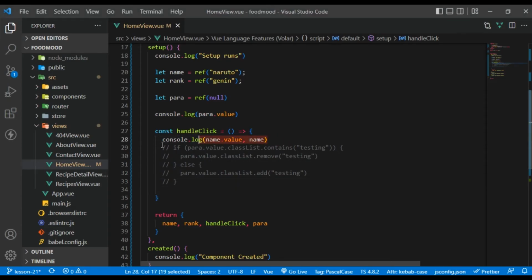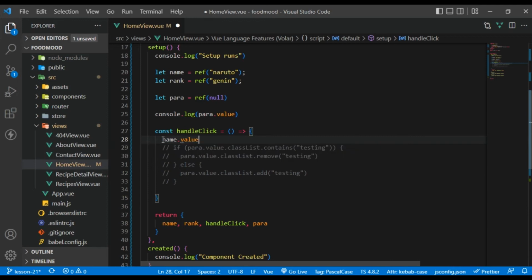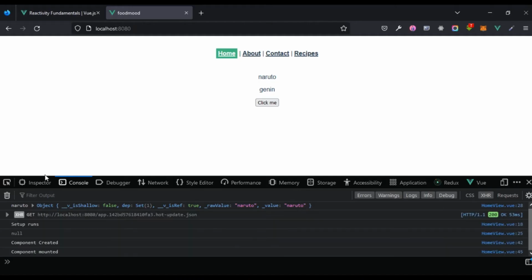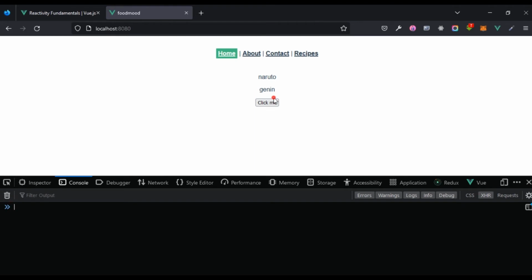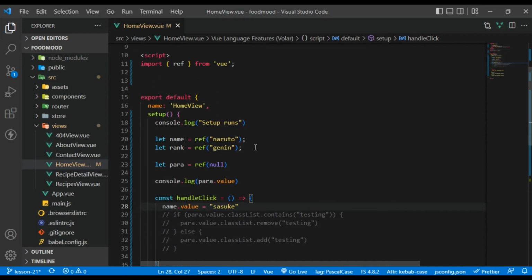Whenever we click on the name, we want to say name.value, and then assign it to, let's say, Sasuke. So name.value is now going to be equal to Sasuke. Now if we clear the console and click on this, we can see this got updated. So this is one of the ways we can make values reactive, making use of this particular ref right here.